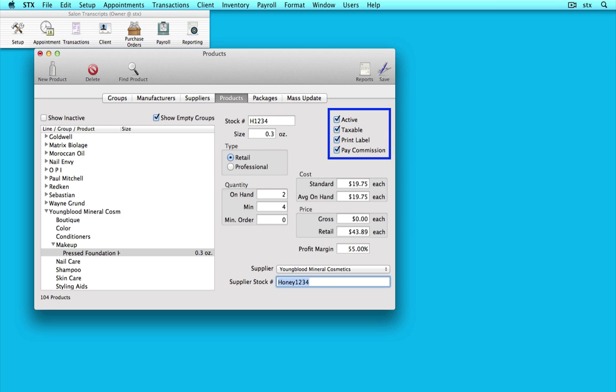Print label is when you run your purchase orders. If you'd like to print labels for the products, having that box checked will include the product that was delivered in the labels. And pay commission, when checked, will include the sale of this item into the employee's retail sales commission. Once you've entered your product, click Save.